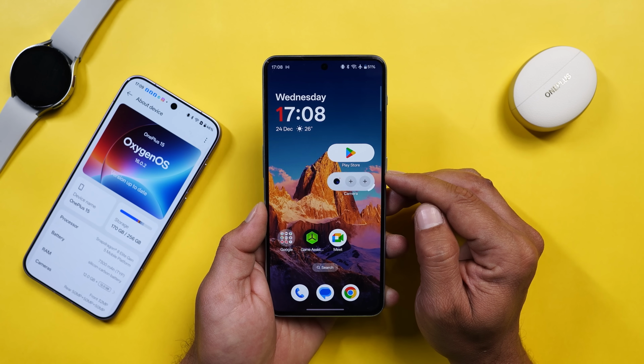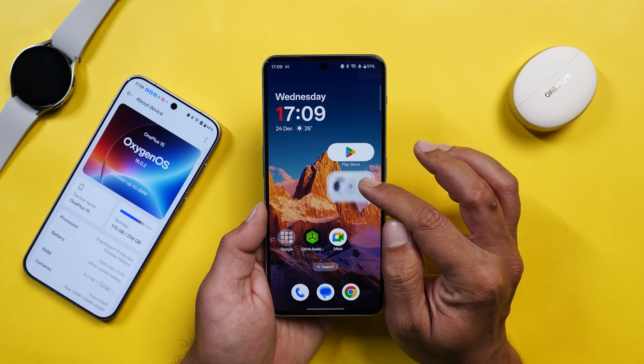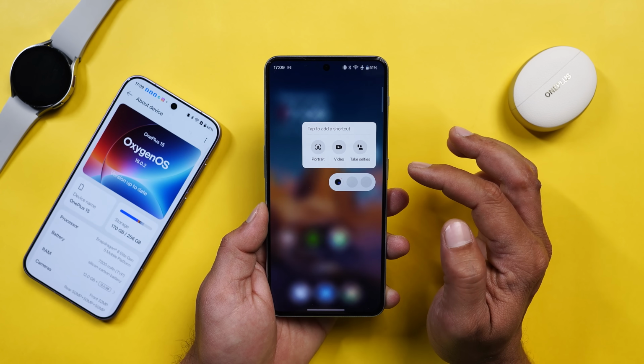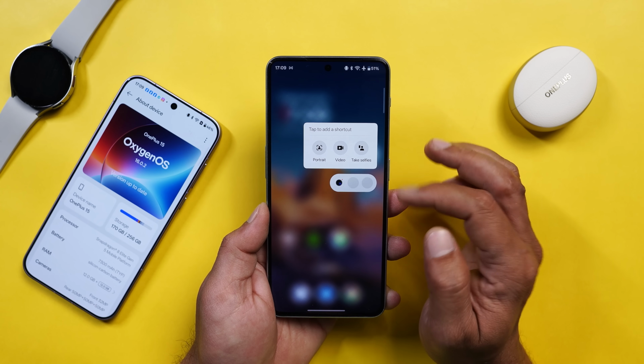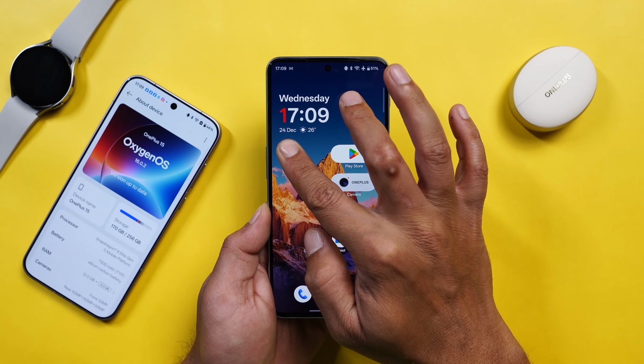It's a good addition. Like if you use multiple modes in camera application, you can increase the size of that particular application and add shortcuts. You get options like portrait, videos and selfies. And you can also customize the home screen folders too.